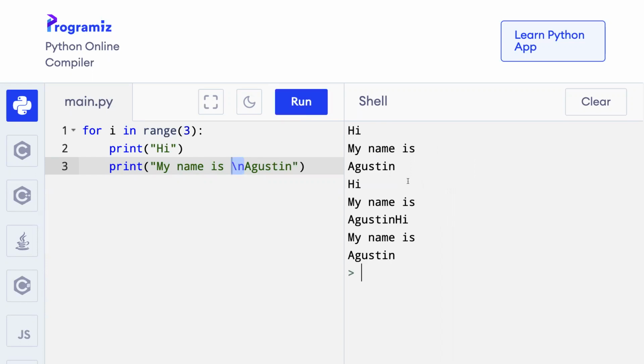See, it looks a little goofy, right? It says, hi, my name is, and then Augustine. I don't know why it puts this there, but see, it gets to "is," right? And then it sees there's a new line, and then it puts my name underneath. Yeah, so there's some special characters you can type in.